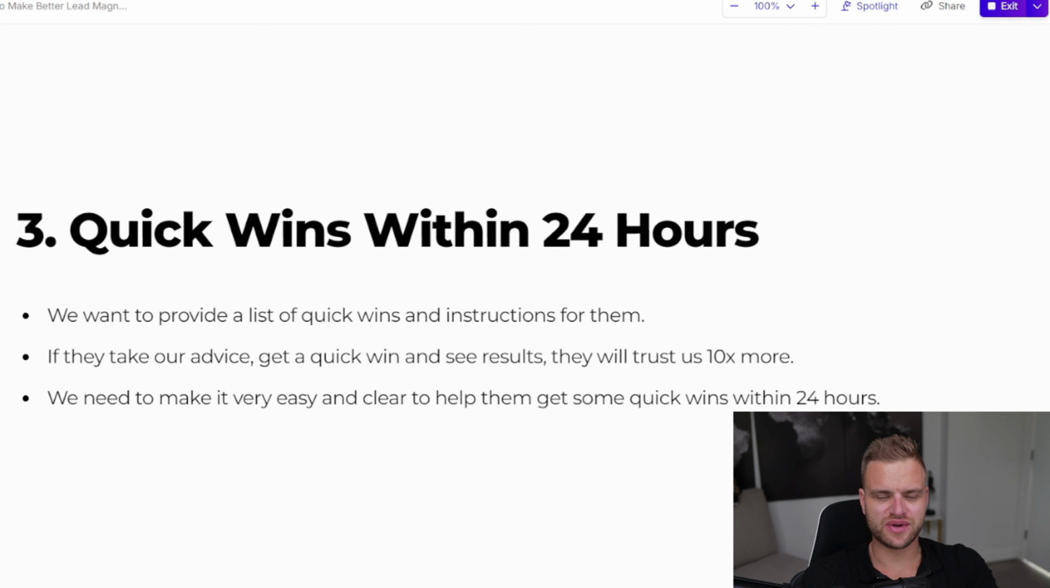Like, these quick wins are proof to yourself. It's one thing if you can prove it worked for you, but everybody's always going to say, like, will this work for me? And this is a great way to prove to them that it will. So we really want to make it very easy and clear to help them get these quick wins within the first 24 hours. We might even have a section in our lead magnet that says quick wins and then just step by step. Very important part to making a great lead magnet.